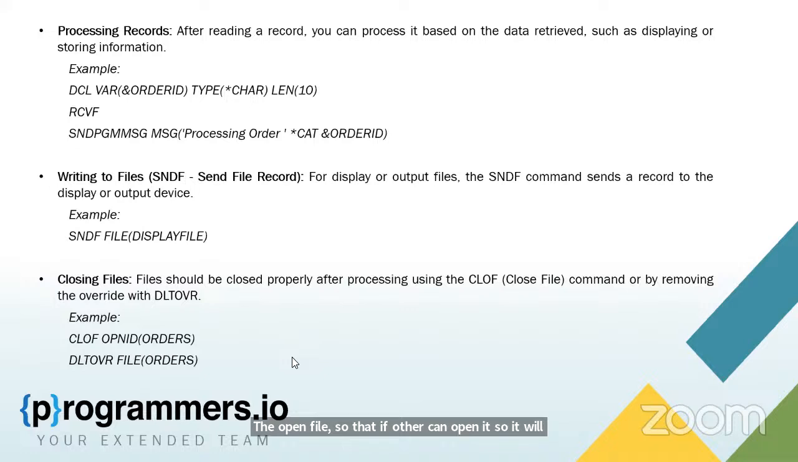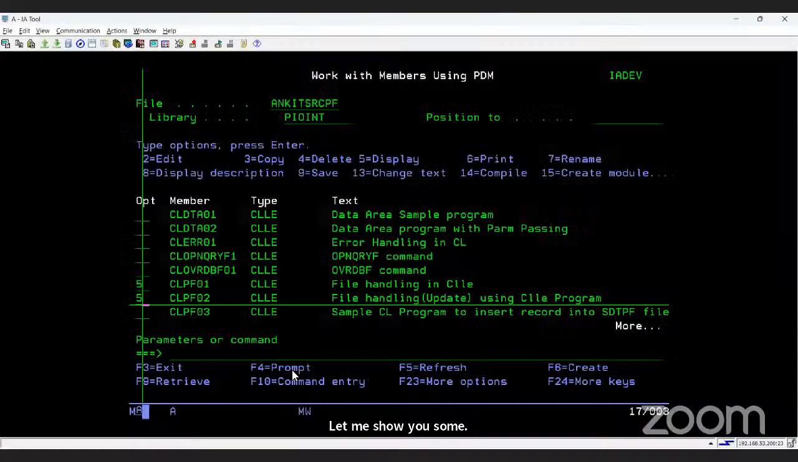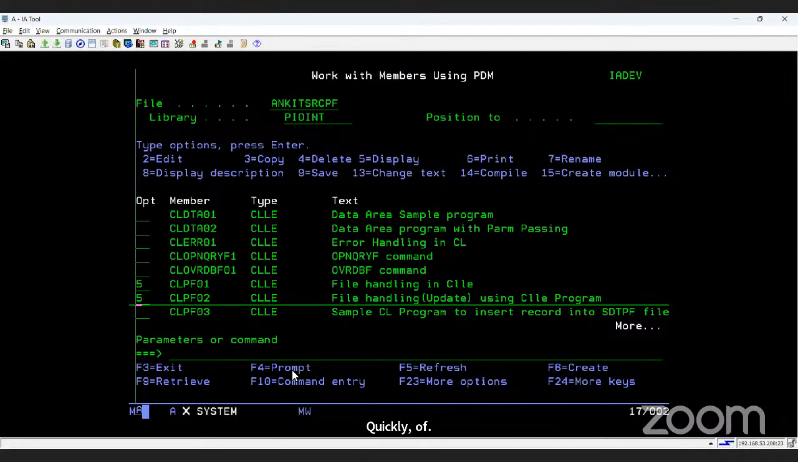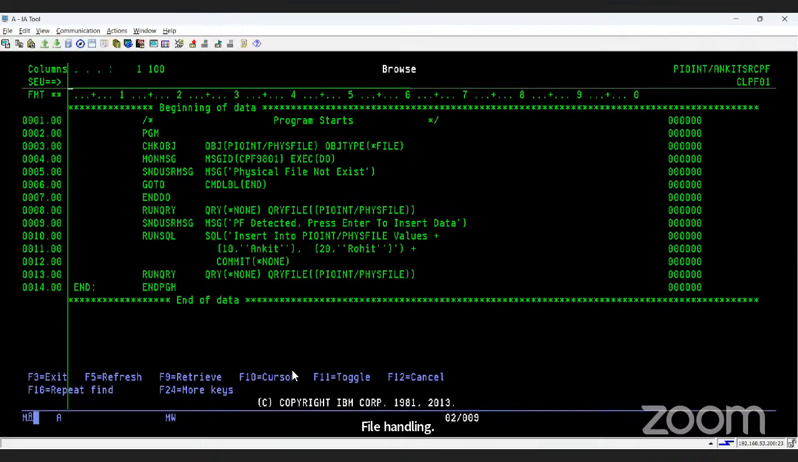Let me show you some example quickly of file handling. So here the program starts again with the PGM keyword. It is checking, so if the physical file is not available, it will directly show us that the physical file does not exist, and it will end the CL program. If that is not the case, it will perform some operations.